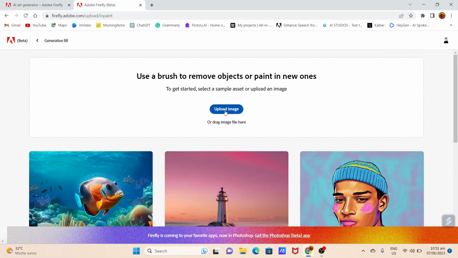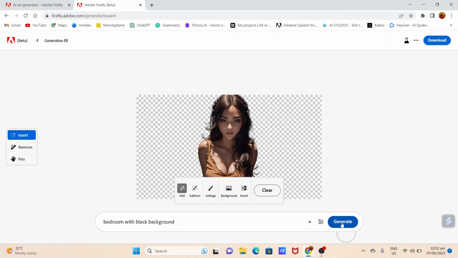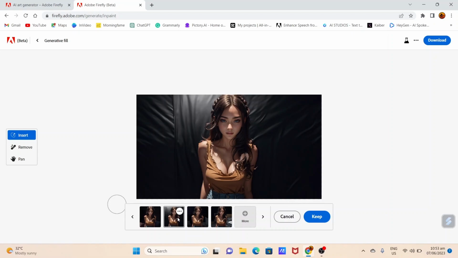To begin editing your desired image, upload it and select the Clear Background option. If you want to add a bedroom background, simply search for Bedroom with Black Background and witness the impressive abilities of Firefly Beta as it seamlessly blends the bedroom background with your image. It's like having a team of digital artists at your fingertips.